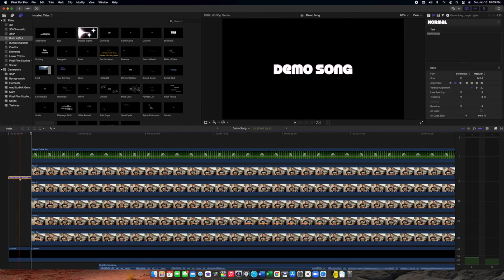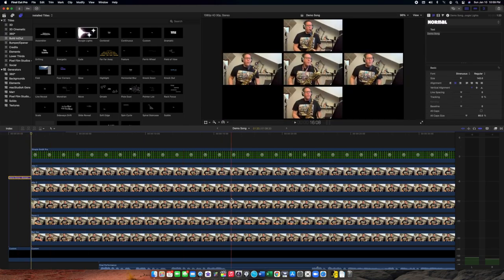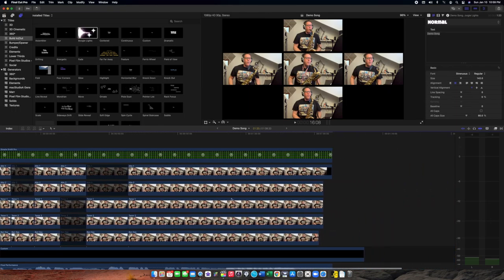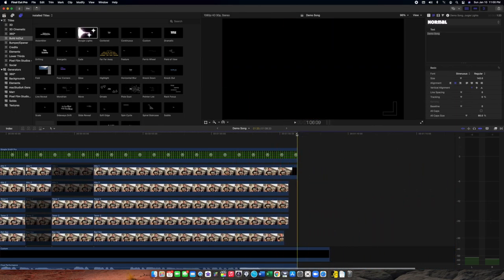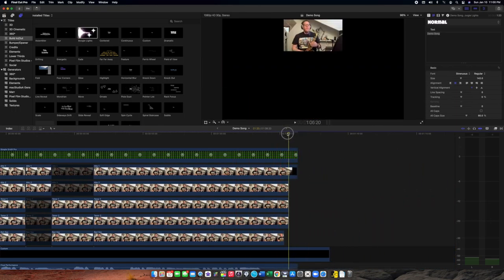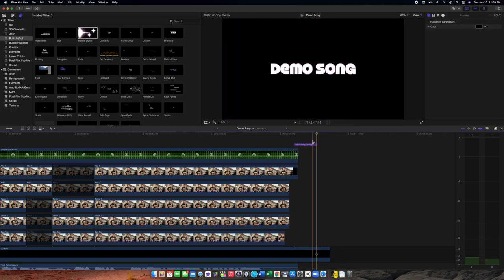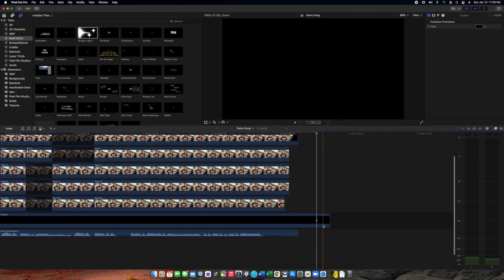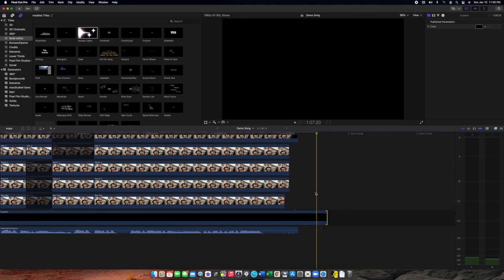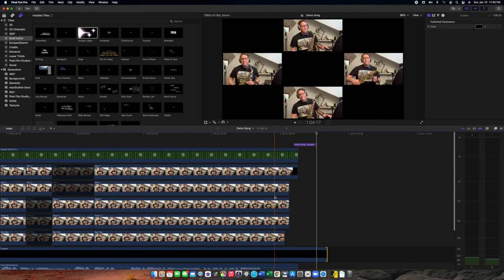I can click it, copy it with Command C, take it to the end of the song. The song's done right about here. You can kind of drag to see where it is and press V, and now it says demo song. And then I have a little extra room at the back. It doesn't have to line up right when it ends.